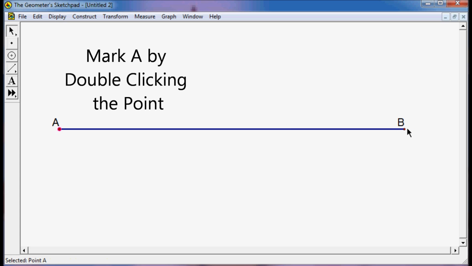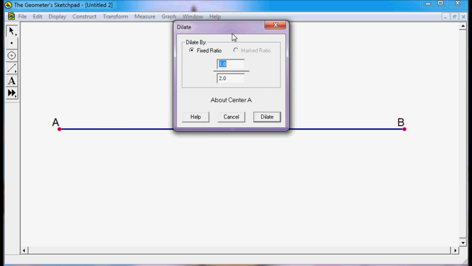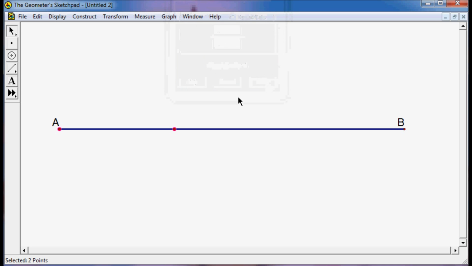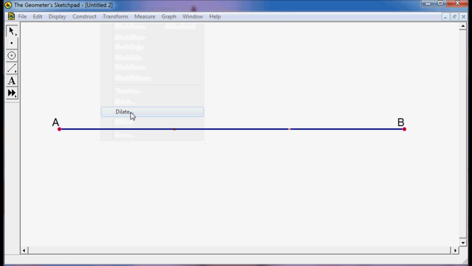then selecting A, then B, and going to the transform dilate. Now you can see that Geometry Sketchpad just pops up with you dilating it 1/2 the length, but we want to actually dilate it 1/3, so we're going to change it to 1/3. We're going to click dilate. And now we're going to do that again by marking B, and then B, then A, and dilating this one 1/3. So now we have points that are 1/3 between A and B on both sides.